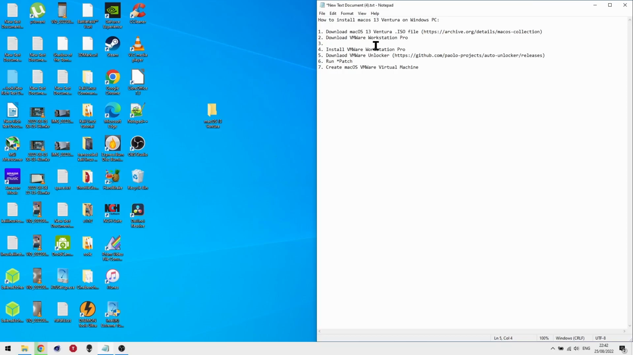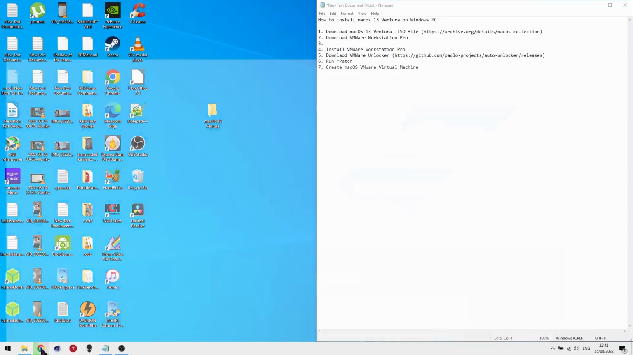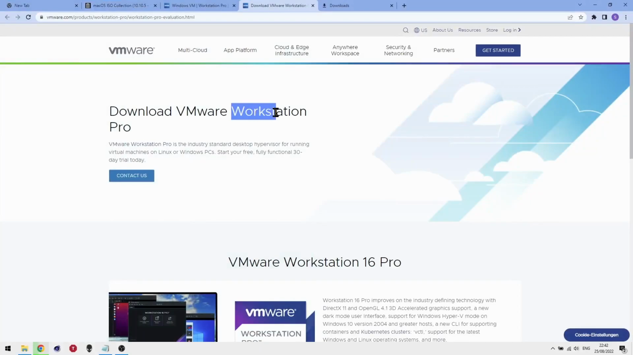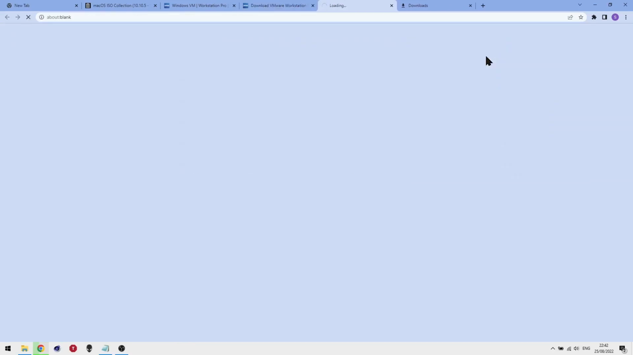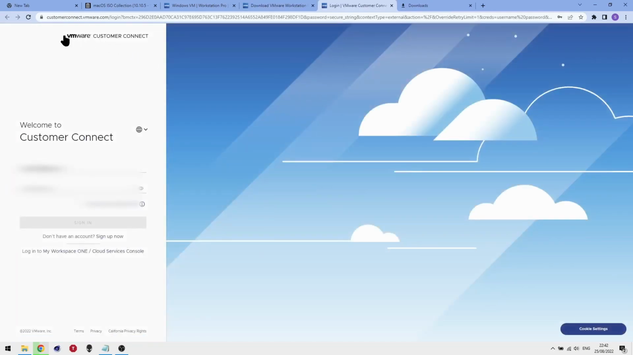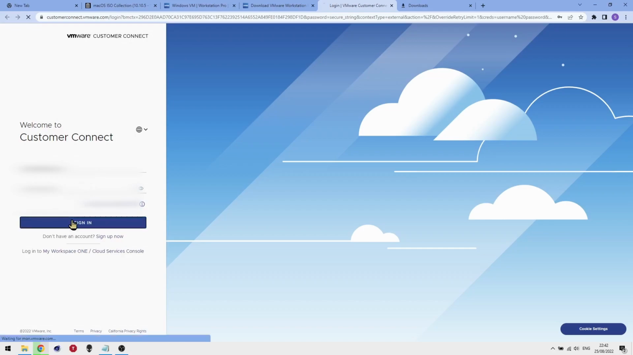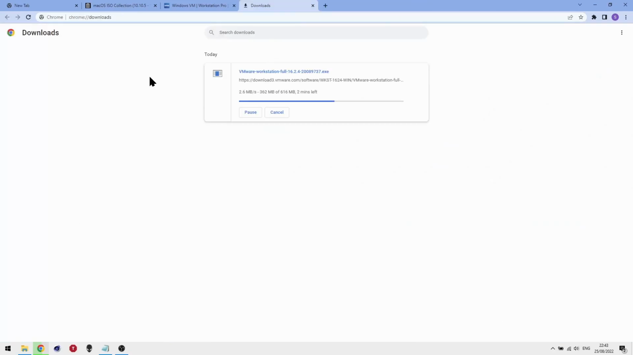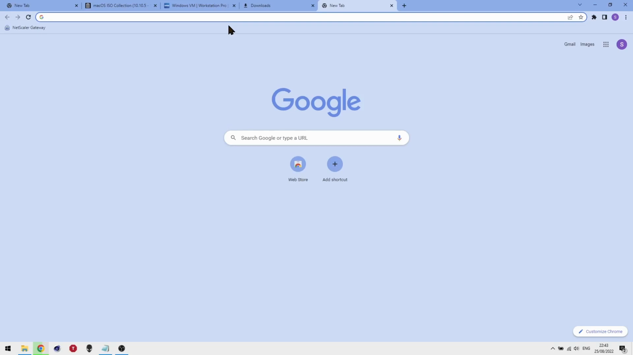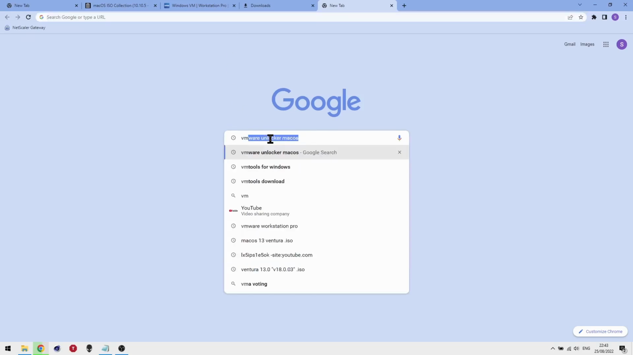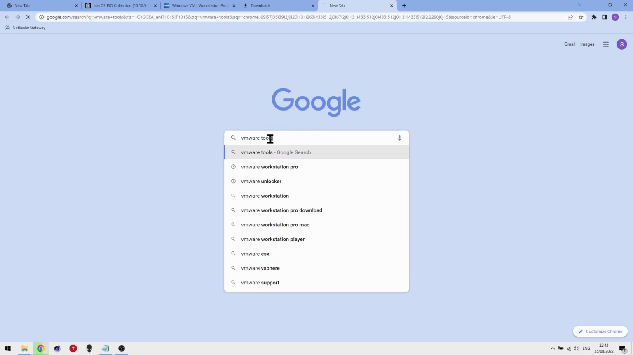So we want to download VMware Tools for macOS because this is our guest OS that we will be running. And to do this, you have to actually log in. I couldn't find any external links besides directly from VMware, so that's why I signed in. And while it's downloading, we can actually install VMware Tools.